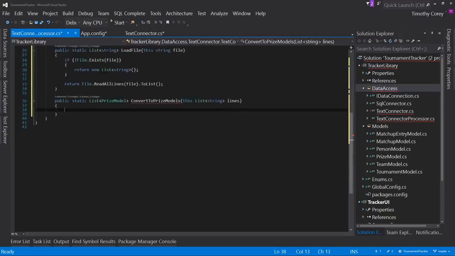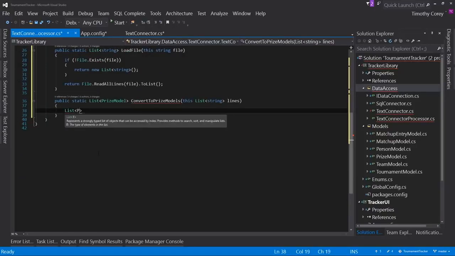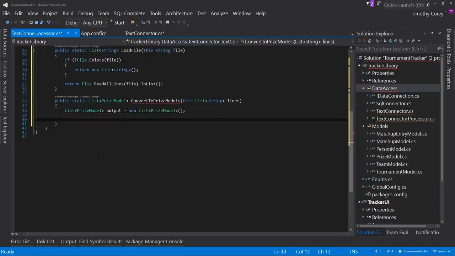So here's how this works. We're going to start off with our output. List of prize model is our output, and we'll initialize that output. Then we're going to say a foreach.